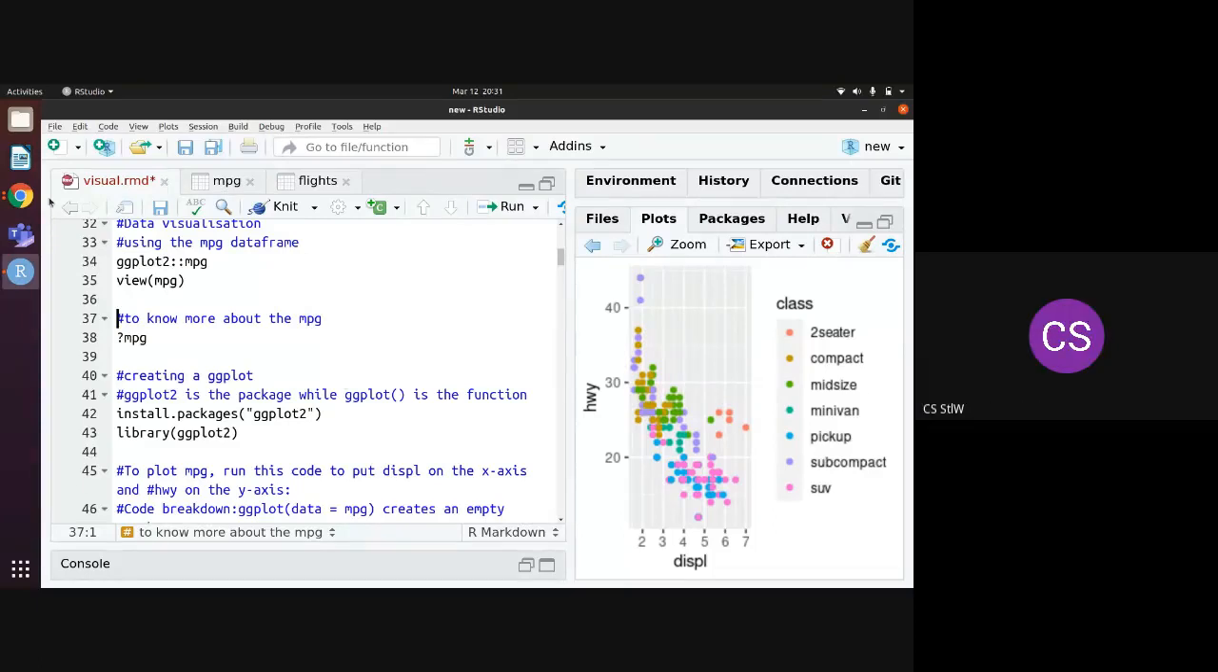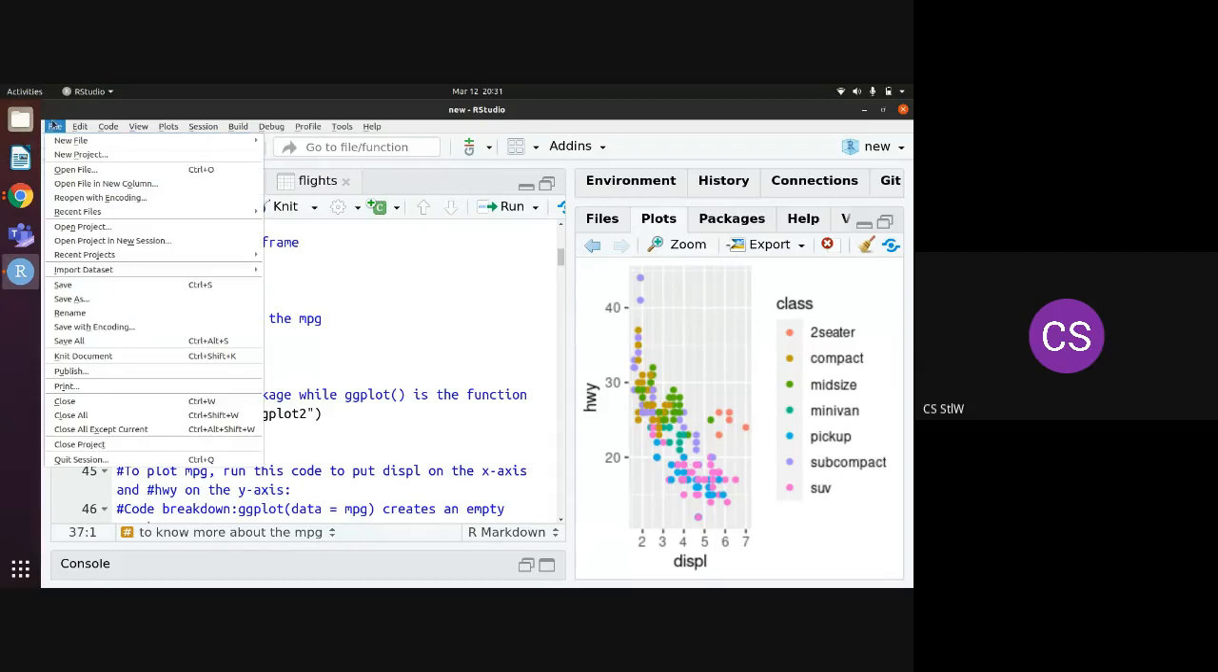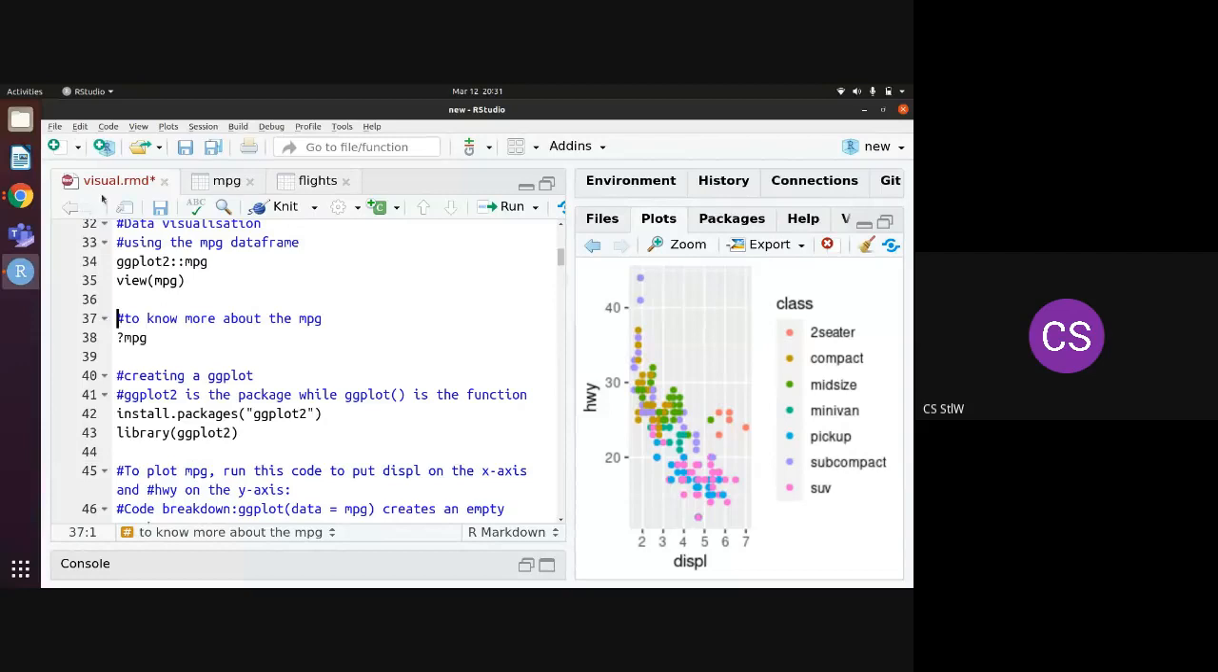Okay, so click here, file. At the top you'll see file, and then go to save as. Save as, and then you can give it a name. For mine it is visual.rmd. The most important thing is the .rmd, the R markdown. You can give it whichever name, but make sure it has an extension of .rmd, and then it should be able to save that file.